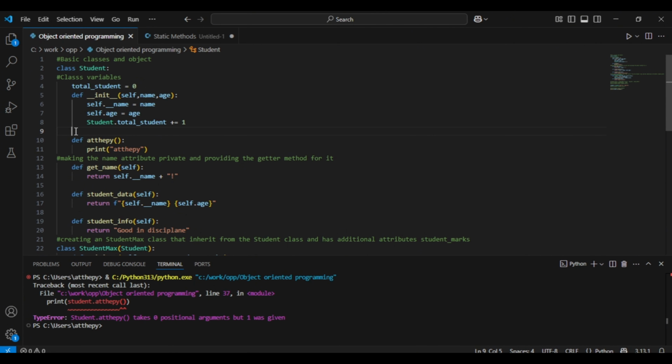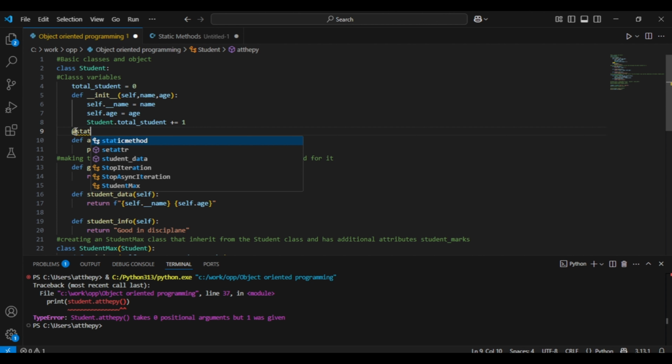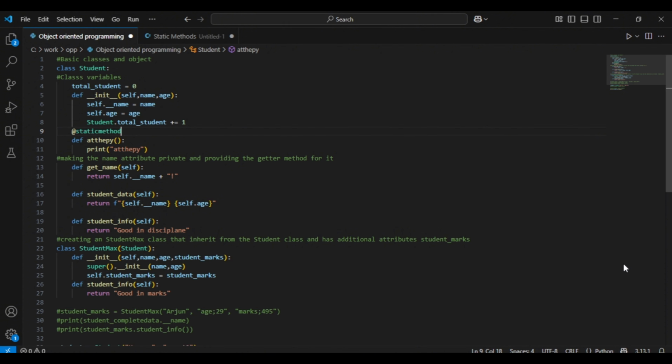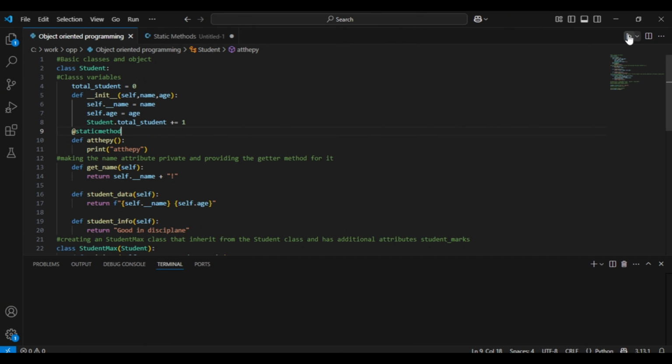So here we will use at the rate static method. Now if we run it, here we have at the pi. And this static method is a decorator which converts the normal function into a special function. So that's all for today.